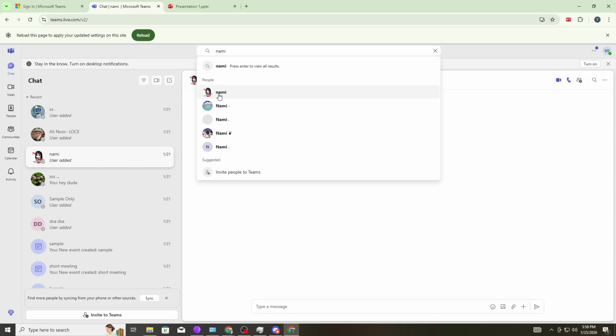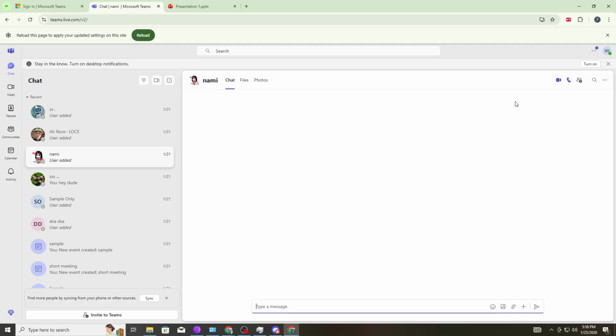In the upper right corner of the chat window, you'll notice a row of icons. Find the phone icon. This starts an audio call. Click it to begin calling your contact.